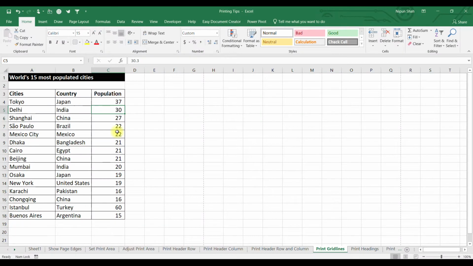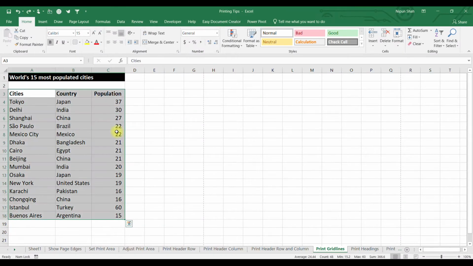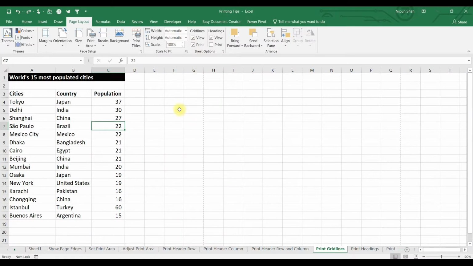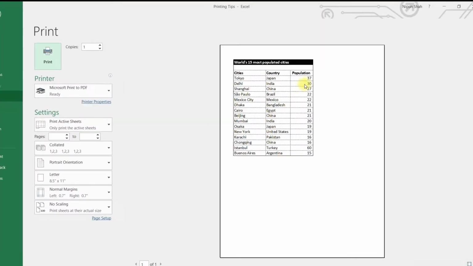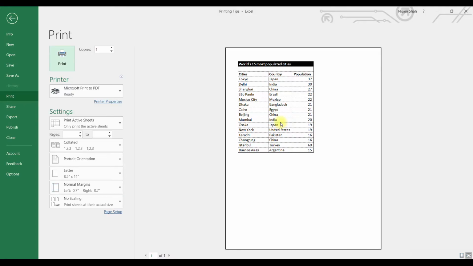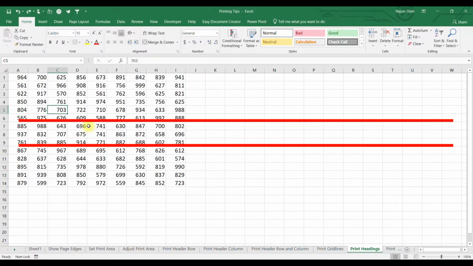Guys, there is another way of doing it without applying the borders again and again. For that, let me go back. Here in the page layout tab, I have an option to print the grid lines. If I click it and now go to the print mode, here I can see that my grid lines are being printed automatically. Now I don't need to apply the borders manually.